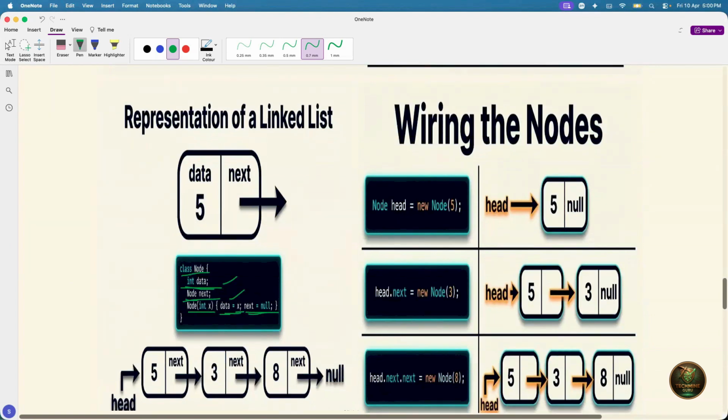So now let's see how you will wire up the nodes. Suppose you want to create a linked list of 5, 3, and 8. First, you will declare Node head = new Node(5). Now a head pointer will be created and it will store 5 in the data, and in the next pointer it will store null. Next, you will do head.next = new Node, because earlier this was null and you want to chain it with 3.